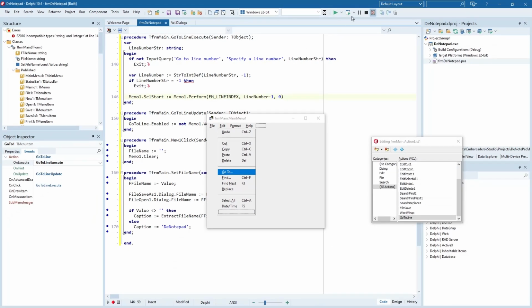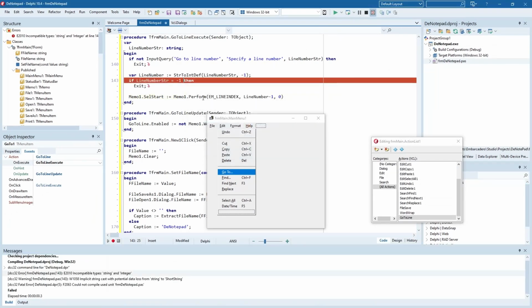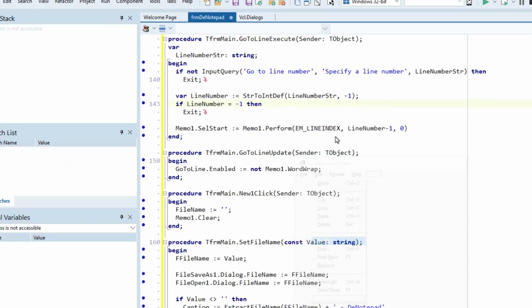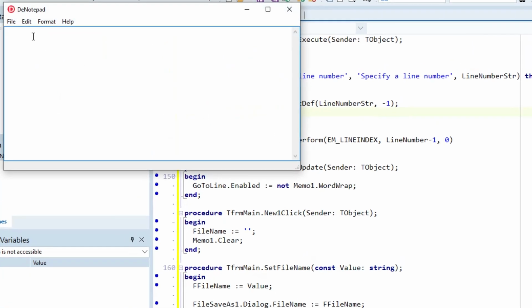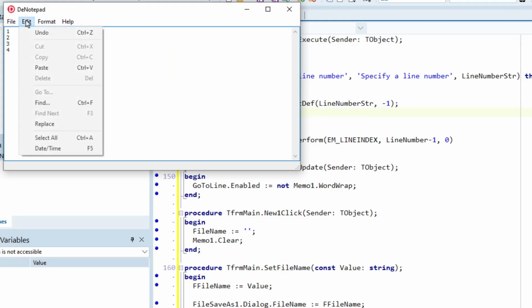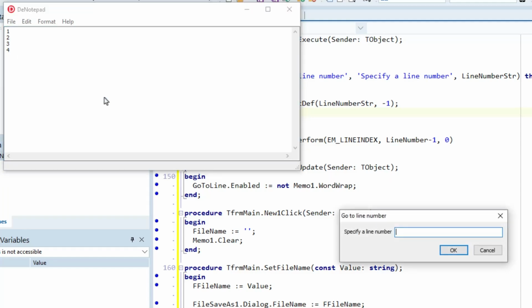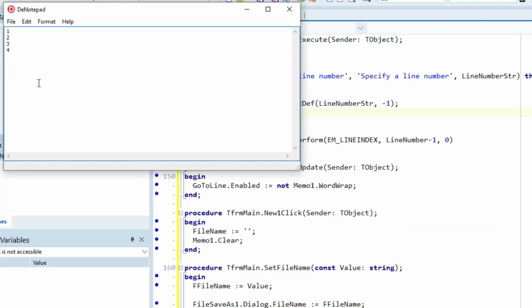We can click Run, fix any mistakes, and try again. By adding a number of lines, we can test the GoTo with a number of different values, and it seems to work just fine, even with invalid input. As you can see, GoTo is disabled as we have word wrap turned on. Let's turn it off, and we can now use GoTo. GoTo line 3 works just fine, and if we use any invalid inputs, they are ignored.